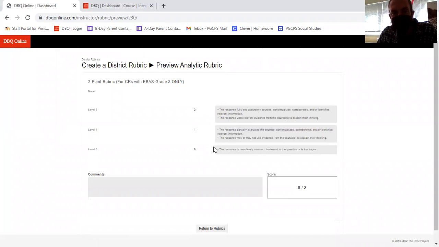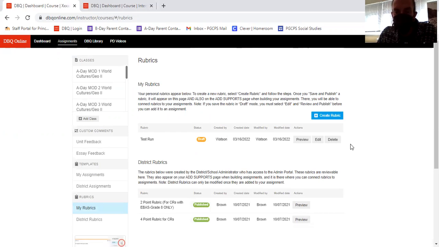This is a 2-point rubric based on the 8th grade, but this is only for 8th grade. But the county gives these, I mean, it's broken down very simply, very straightforward. However, if you feel like, hey, I need to do something else, you can create a rubric. Now, something I would do, and you can't do this with others, like your assignments, is you can't copy and paste.